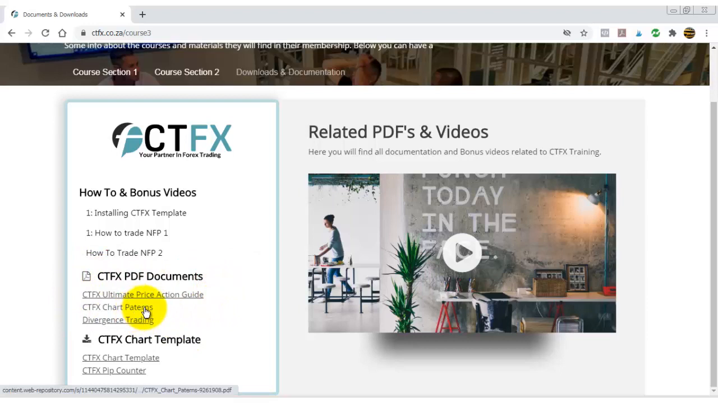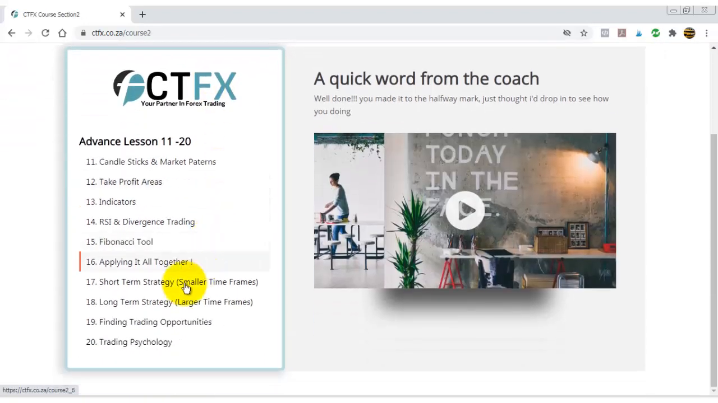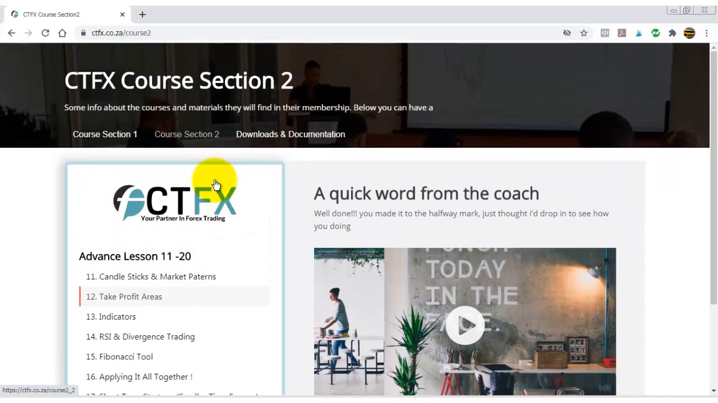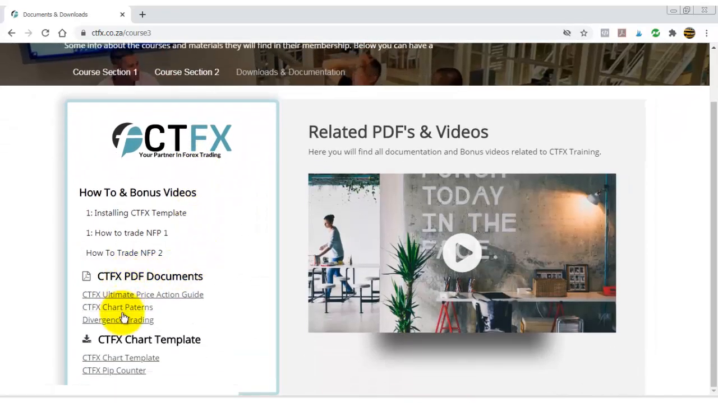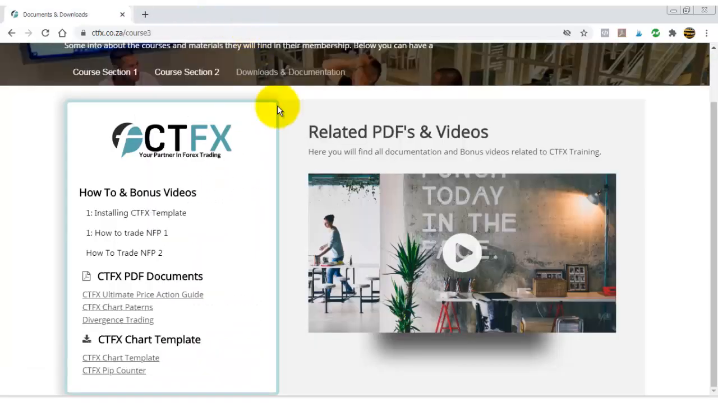The CTFX chart patterns, this is part of the chart patterns video lesson, which is on section 1, I think, or 2. Let's just have a look. Yeah, here we go, market patterns, which is video lesson number 11. So that corresponds with that over there. And the divergence trading is also part of one of these lessons over here in section 1 or 2. Okay, all you do is click on any of the related links and it will open up a PDF just like this, and then you can scroll through it and actually see it and match it up to your actual charts, okay?